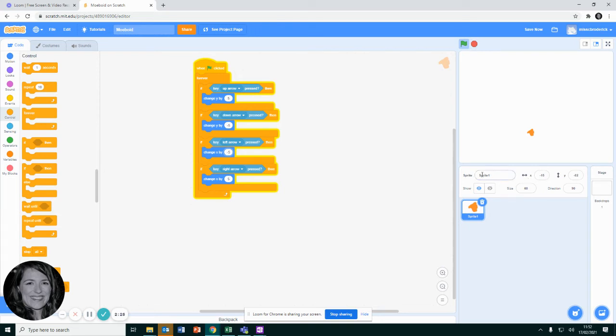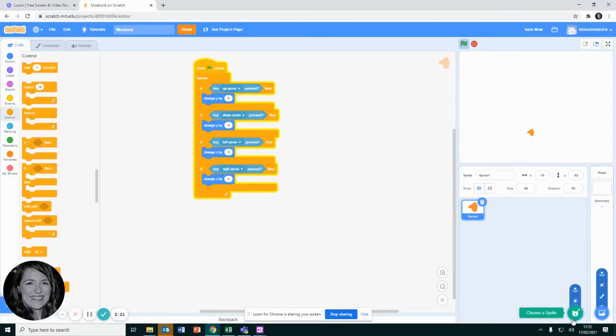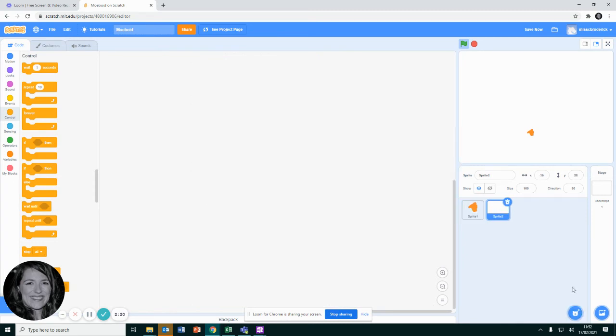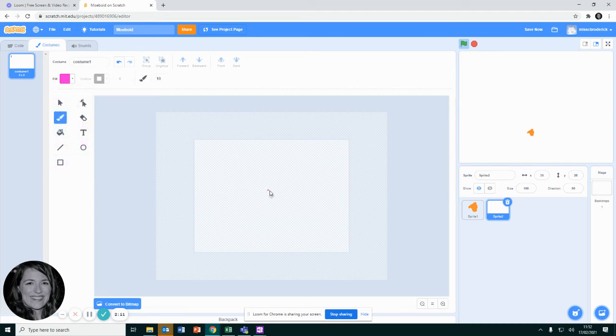Now we need our other little amoebas that we're going to eat. Sorry, did not mean to click on that. Hover your mouse, click this. So we just want a little amoeba to eat. And again, you can choose whatever colour you want. I'm going to keep this little one quite simple.